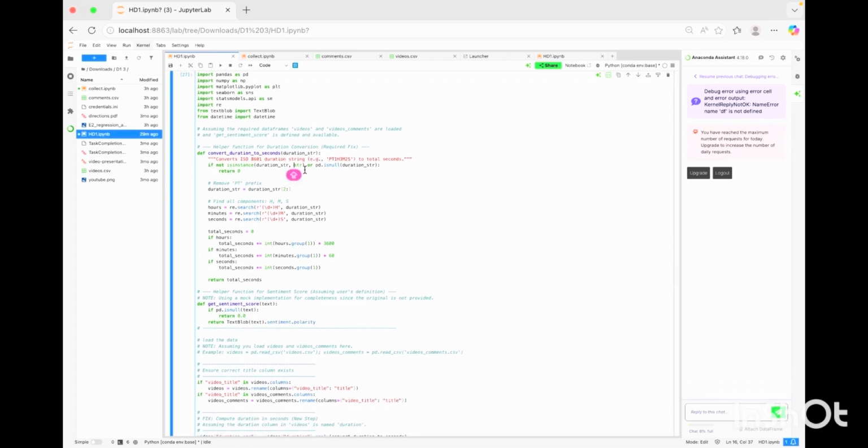Then the helper functions. We define some helper functions, which are reusable pieces of code to make our analysis easier. First is the convert duration to seconds function. Our YouTube API returns video duration in ISO 8601 format, like PT1H3M2S, which means 1 hour 3 minutes and 2 seconds. We need to convert this to total seconds for analysis, so we have used this function.